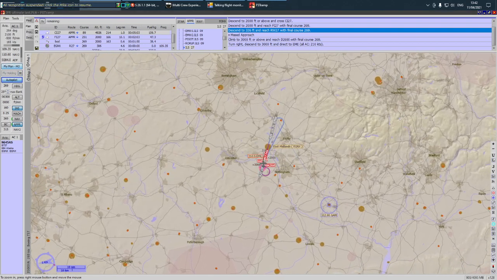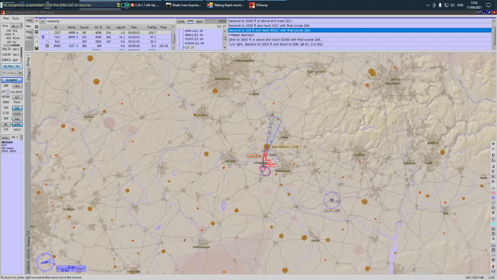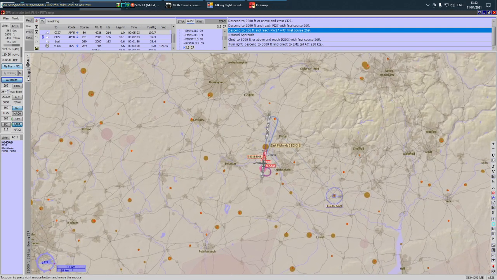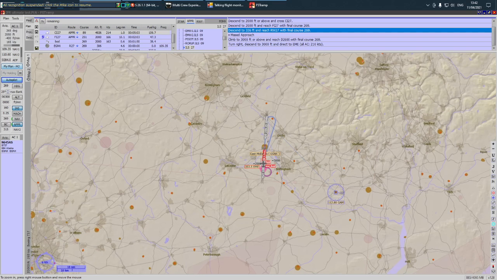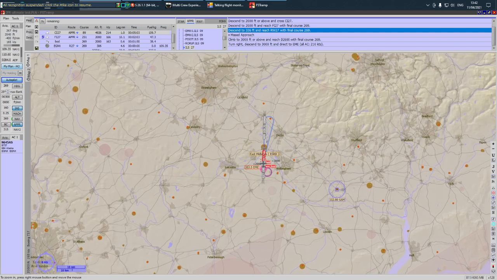So there you go, guys. The glide slope capture is perfect, and we're on the glide. I did approach mode myself there. It's just muscle memory. I could have asked him to do it.